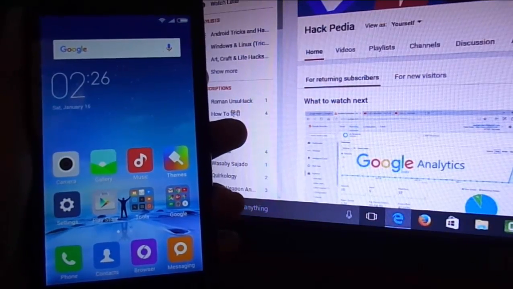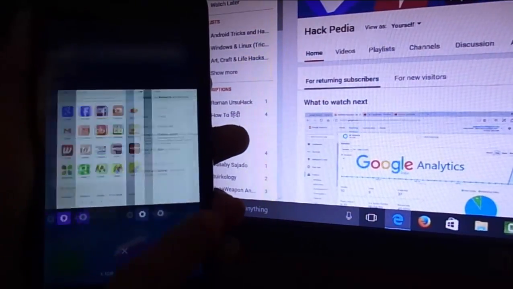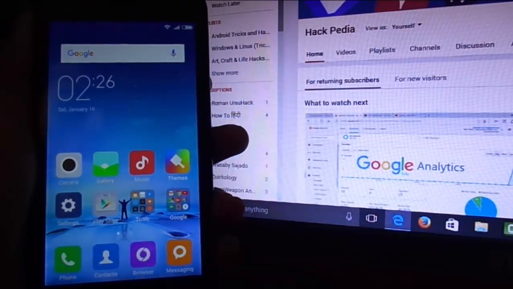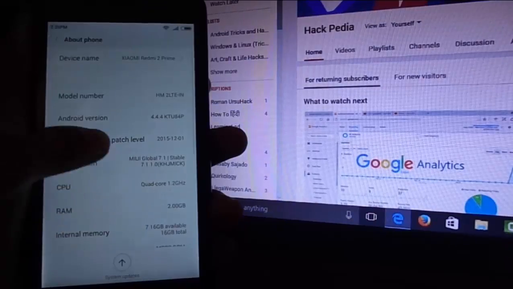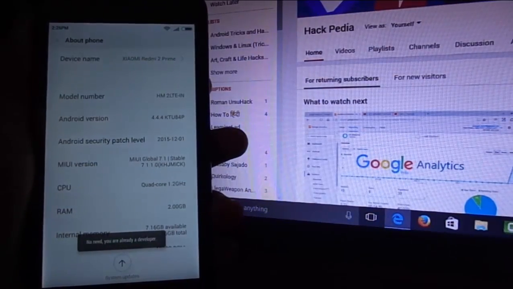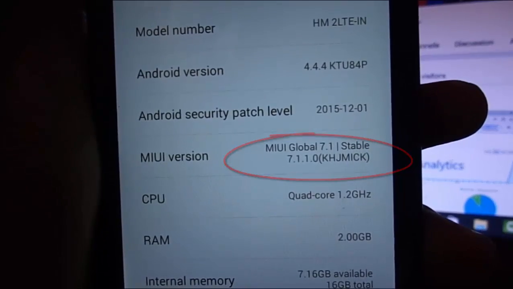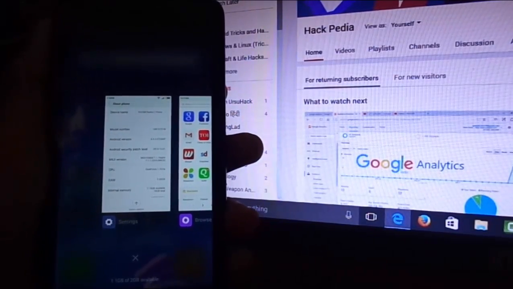Hello guys, you're watching Hackpedia, and this video is about how to get the iPhone style recent apps back in your MIUI 7.1, which is hidden after the update. So you can see my stable ROM is the 7.1.1. So let's see how to get this back in your Redmi or any other device.